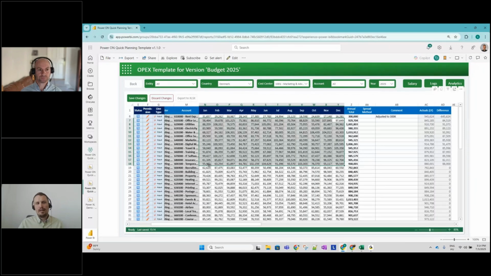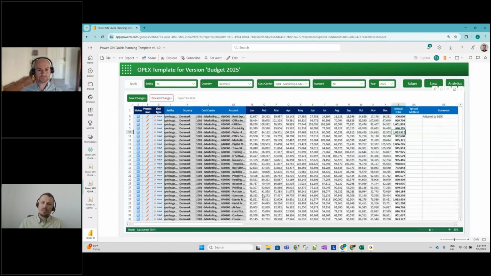Exactly, and to further elaborate on that, whatever I'm inputting is written back to a database, right? In this particular example, this is an SQL database into which we are writing back the data, but Power On in general can write back to other databases as well, for example, to Fabric or Snowflake.